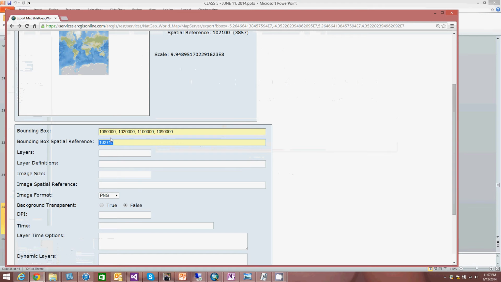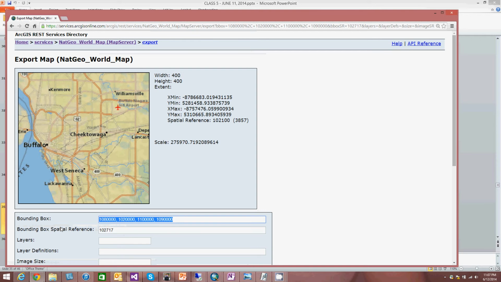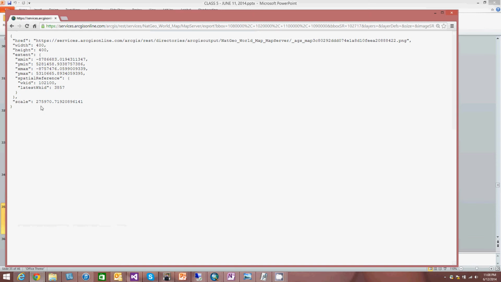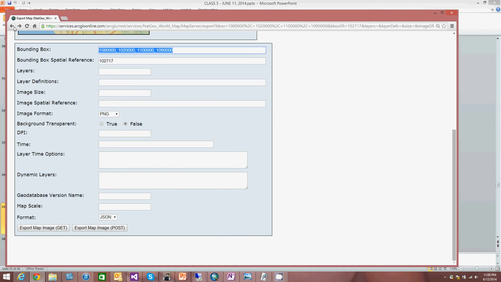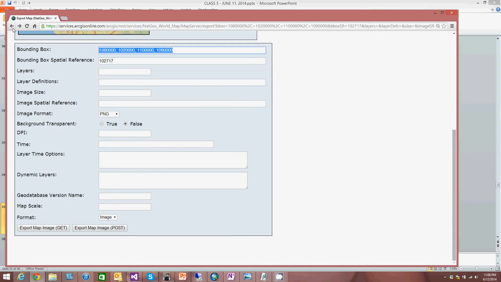So here, now I'm entering a bounding box, but I'm indicating that I want the spatial reference of the map returned to be in Western New York State Plane. And if I do that in HTML, I get the map thusly. I could do the same, of course, with JSON. Or I could just get an image in plain format. Or I can actually create a KMZ file.